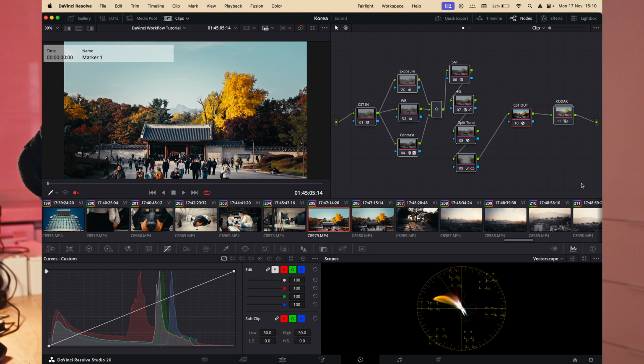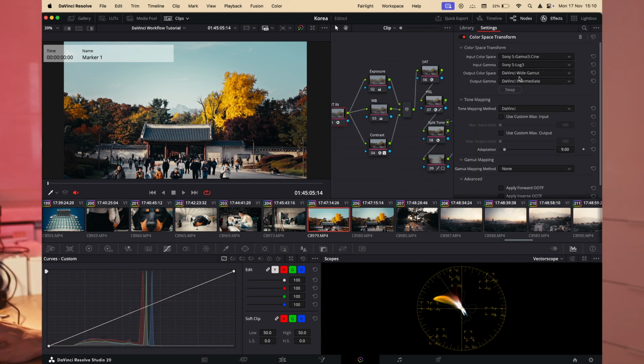And as I said, I'll drop the node tree into the description below. So just download that. You'll have everything at your fingertips and you can easily just go in and make your adjustments. Now, those color space transforms are transforming S-Log3 into DaVinci Wide Gamut. If you're using a different input color space or a different input gamma, so maybe you're using Canon or you're shooting on a different camera, just make sure that you change the input color space.